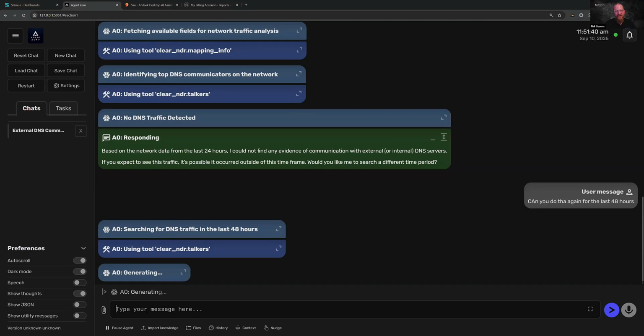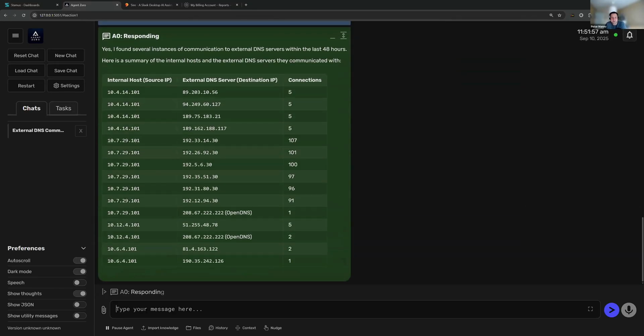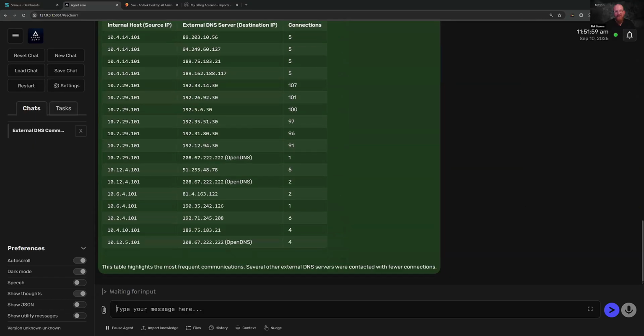So here we can see it's going back to Clear NDR talkers, and it's going to generate the information. And you see it fixed all of my typos as well, in what it's looking for. So that's pretty useful to fix the typo. But on the other side, there's nothing that makes you fix the things. Oh wow, we got some talkers here. Okay. Yeah, a lot of them to OpenDNS and some others that are going out to some interesting external DNSs that are not even Google or anything. So that's very interesting to me.